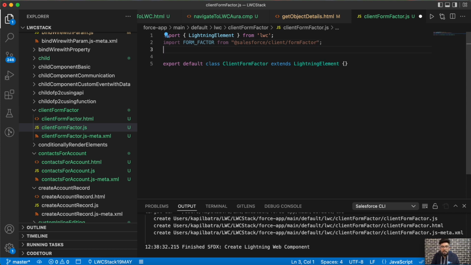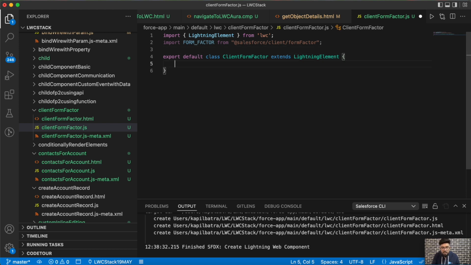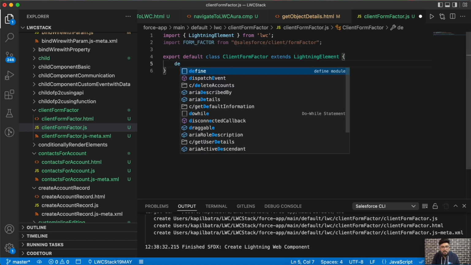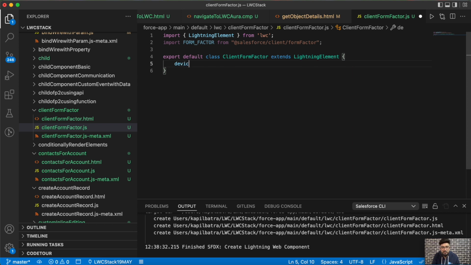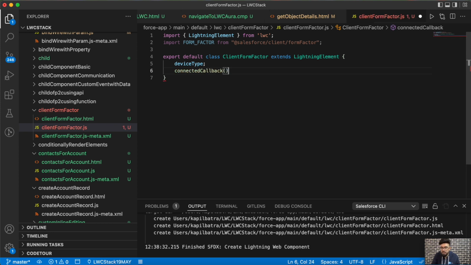Okay, and guys, this form factor is going to provide us three values. Either it could be small, medium, or large. Small means mobile device, medium is for tablets, and large is for desktop or laptop. So what we will do now, we will use a parameter to identify a device. So let's say device type. Okay, and let's identify the device on the load of this page.